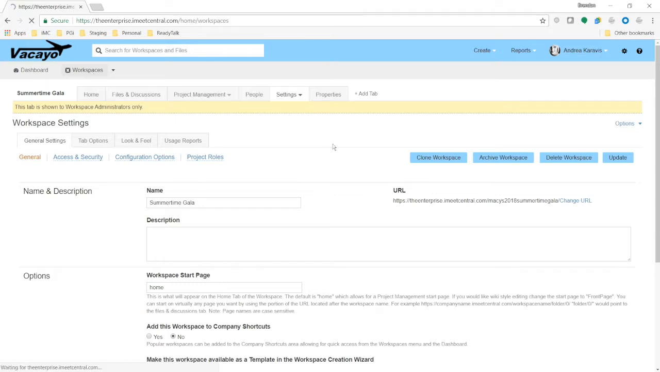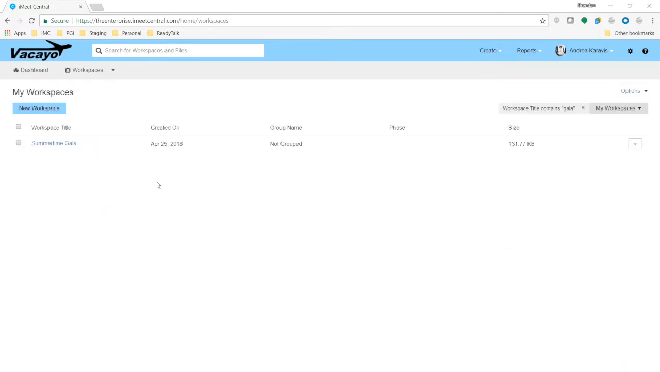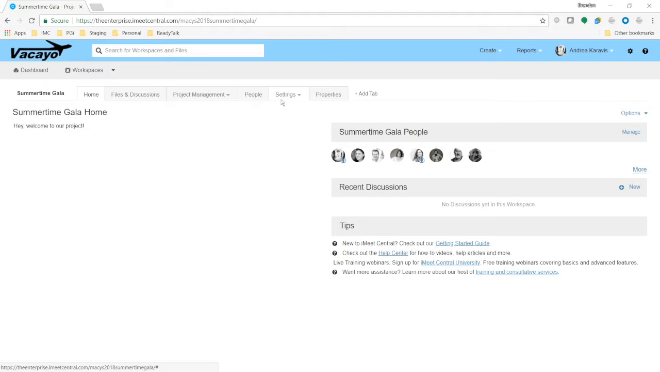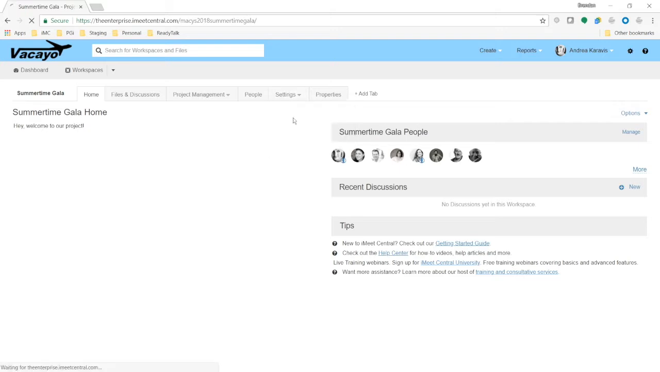If I go to the workspaces list, and I'll use my fancy search thing here, I'll type in Gala. See, it now says Summertime Gala. The URL is this address up here at the top. Now, people say, well, why would I ever change the URL?